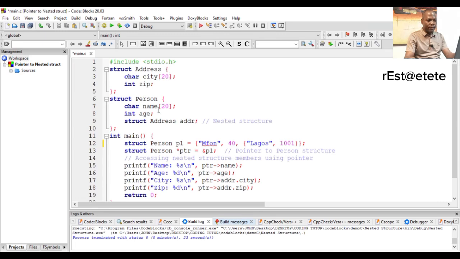As you can see, I have my address structure created, my person structure created, and then the address structure inside the person structure. So I'm creating a variable for the person structure. Then I'm creating a pointer that points to the address of that variable, and I'm using that pointer to access the members. You can see this part of the address, the city and the zip. The pointer points to the address, and then uses the dot operator to access the member of the address structure. So let's run this program for you to see what the output will be.